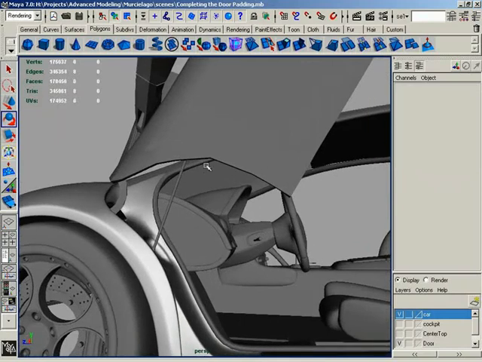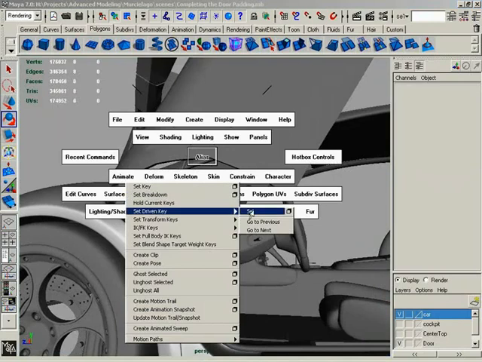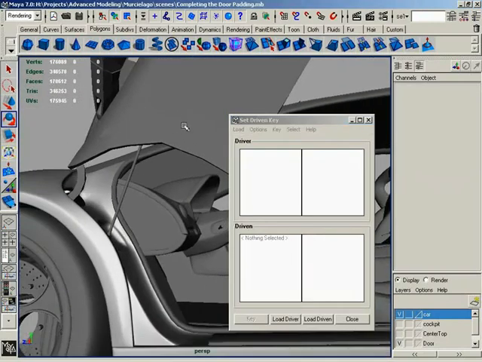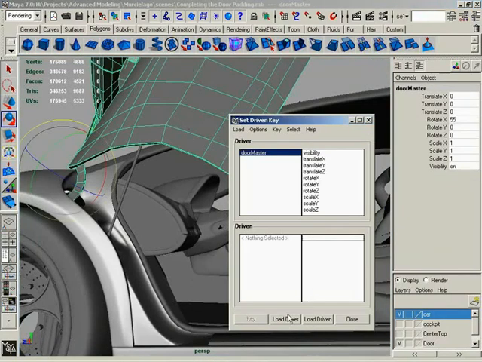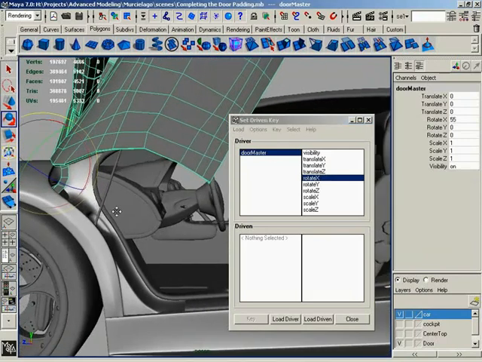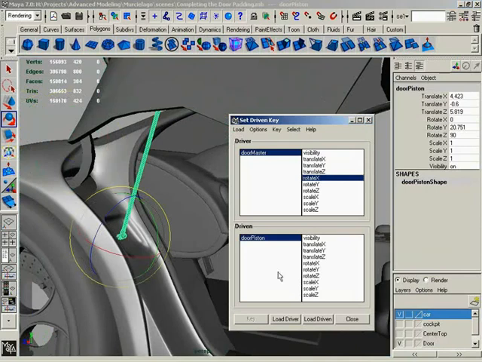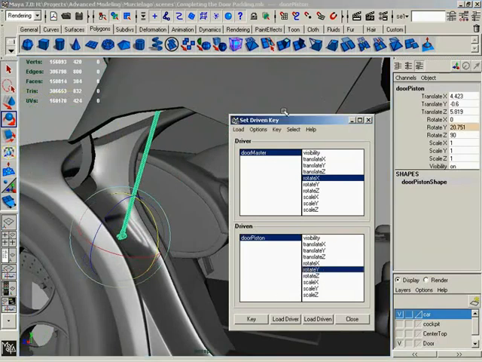Easiest way to do that, of course, is going to be a set-driven key. So I'll go to Animate, Set-driven key, Set, grab my options box. Now, what's the driver in this case? Naturally, the door master. So we'll load this as the driver, and we'll be using Rotate X. The driven object will be our door piston. So we'll load that as the driven, and this time we'll be using, double check it everybody, in my case it's rotate Y, and I'll go ahead and key everything just like this.